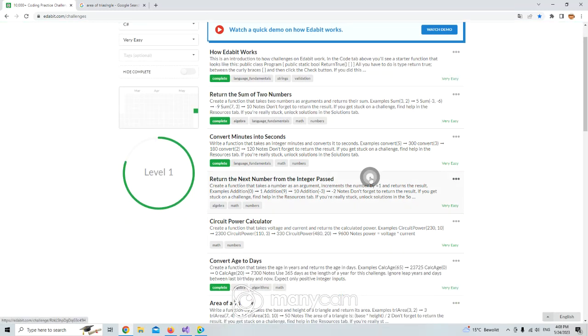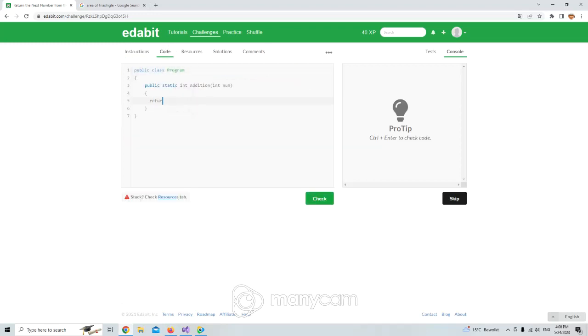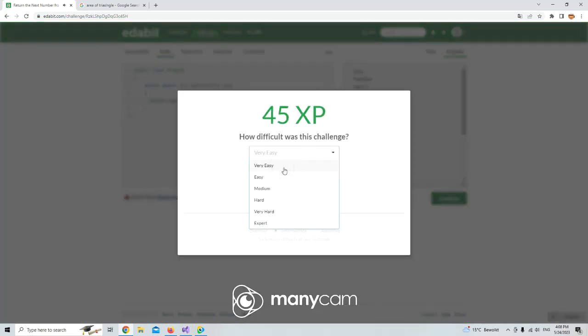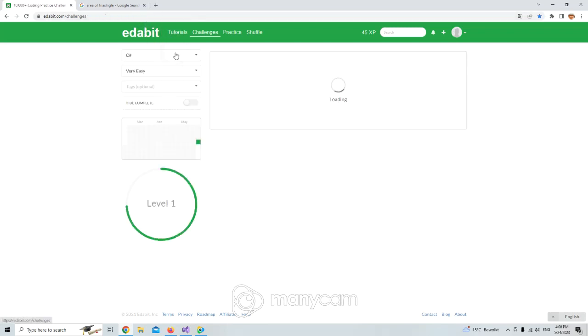Return the next number from the integer passed. It says create a function that takes a number as argument, increments the number by 1 and returns the result. Here, return num plus 1. That's it. Pass. Static method. Okay, let's go here and see what we get.